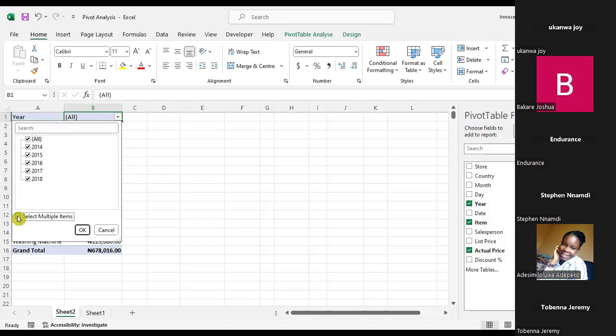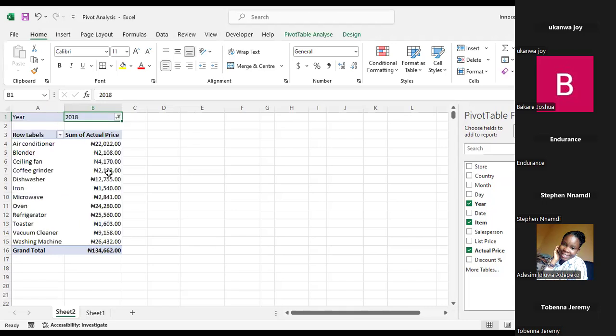When we check select multiple items, it gives us the leverage to be able to deselect and select the items or the filters that we need. For instance, if I uncheck all, you see that I have no filter picked. So if my intention was to see the performance of 2018, I will check 2018 and click OK. So you see I have the result for 2018. So I've been able to filter using year.